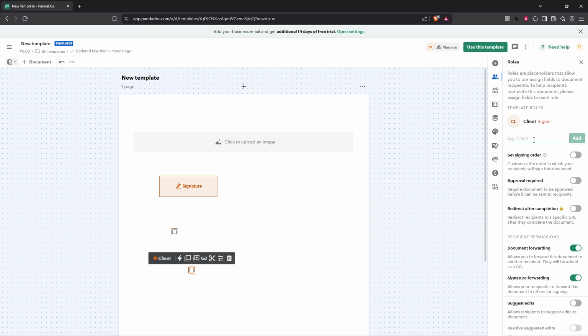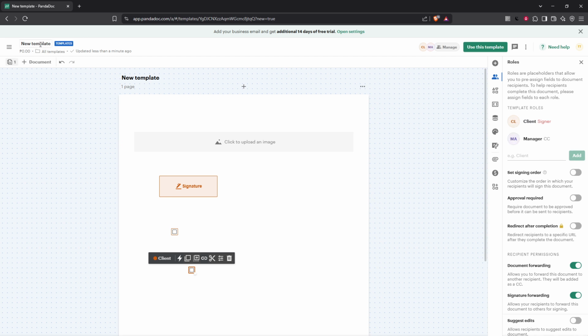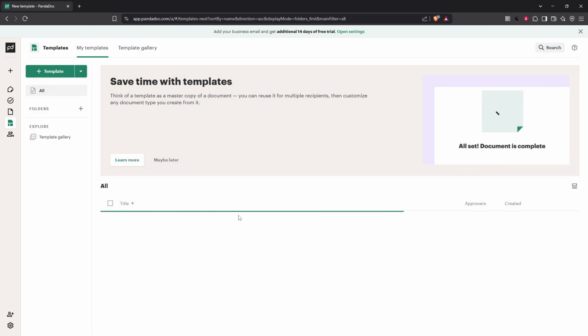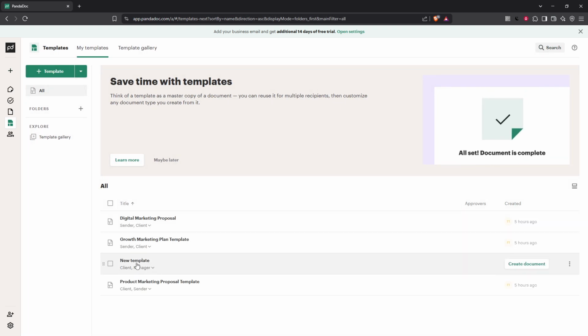One advantage of Pandadoc is that all changes are saved automatically, so you need not worry about losing any of your progress. When you're ready to use your template, simply hover your mouse over to the left panel and select Templates, then navigate to My Templates. This section houses all your customized templates, making them easy to access and deploy as needed. And there you have it, your specially crafted Pandadoc template is ready to use.